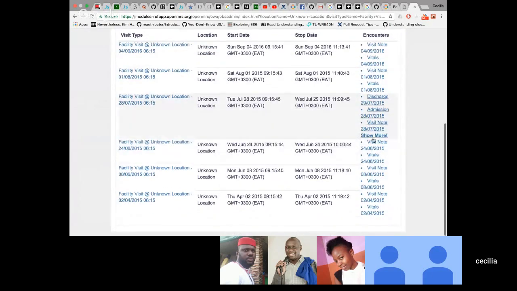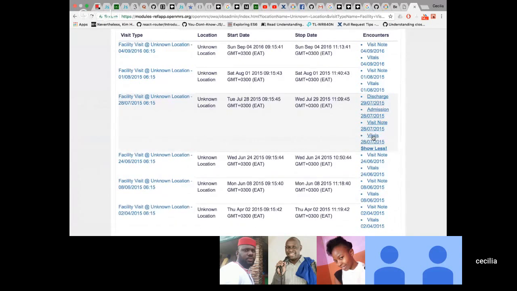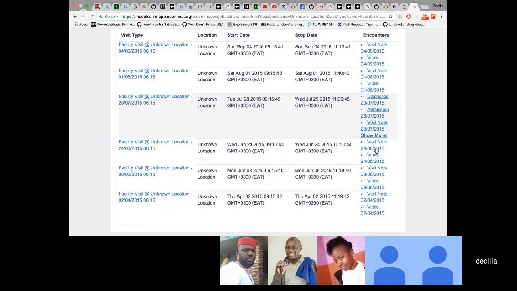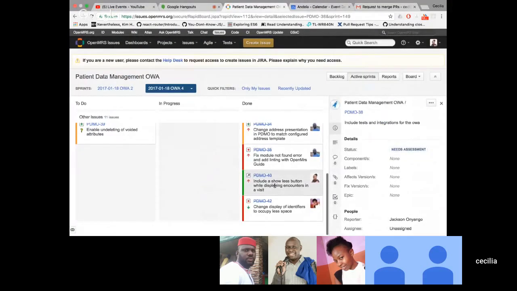Yes, this was the functionality. Once you expanded the show more button, you could not go back to show less. So this was corrected as well. You can display a few encounters on this visit, expand to as many as there are, and then return to the default of how many you had set. And that's the ticket I had missed. Otherwise, I have demoed almost all of them.